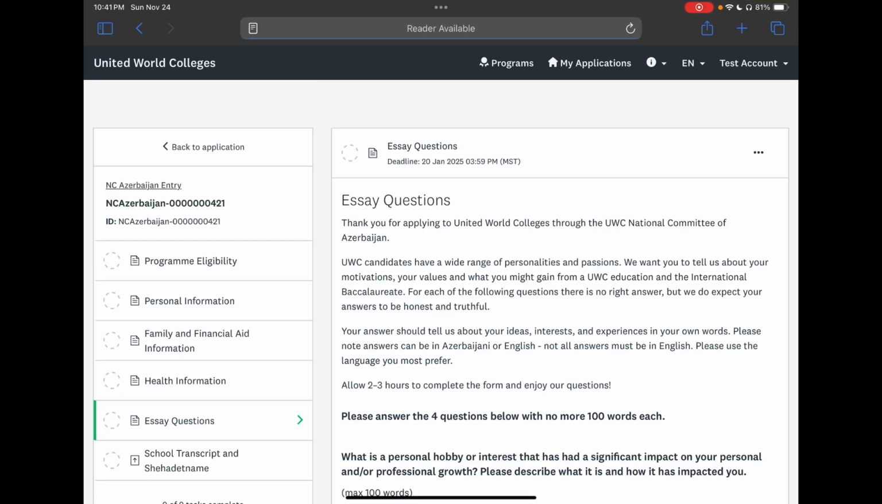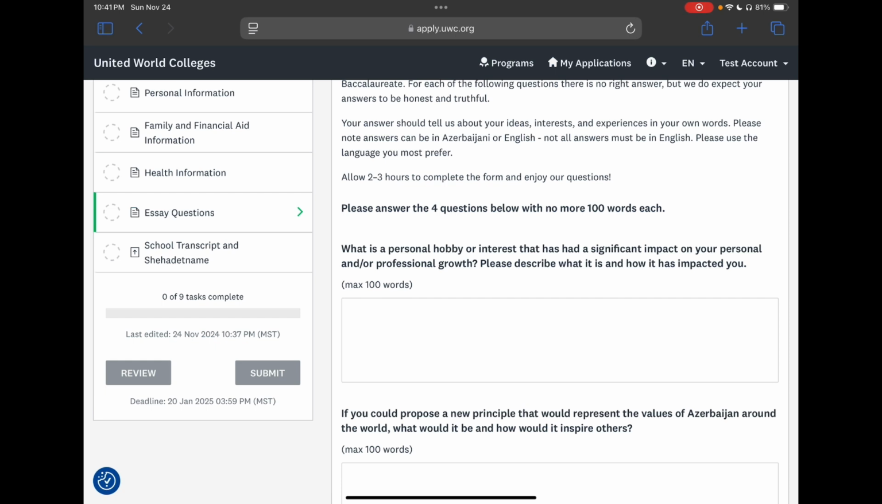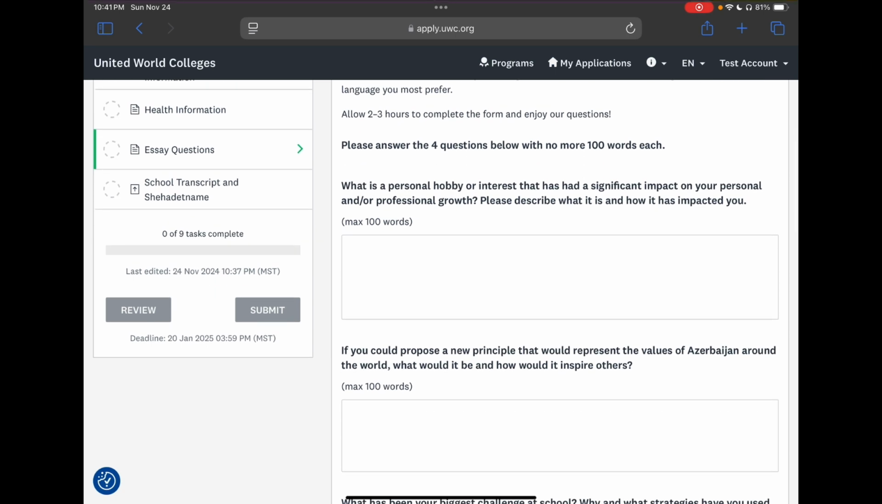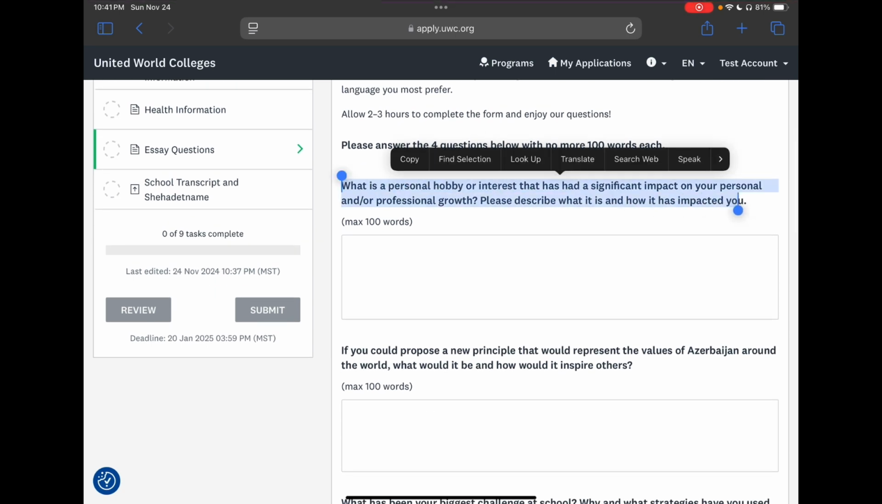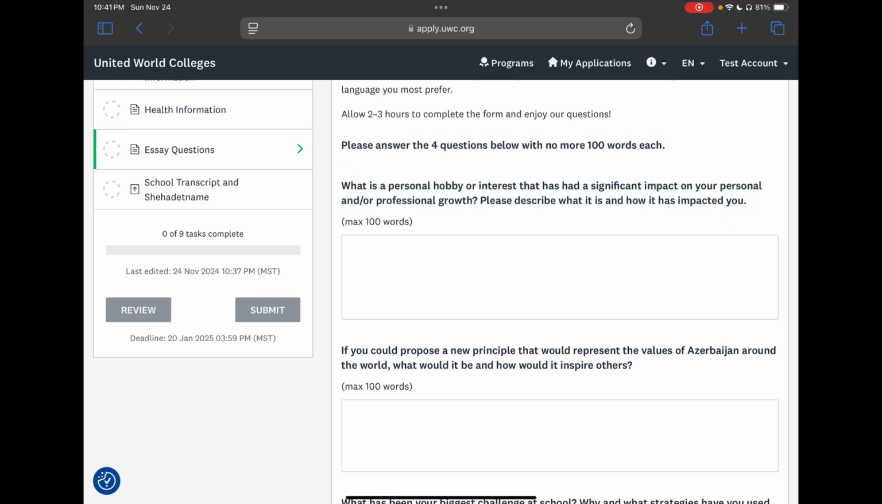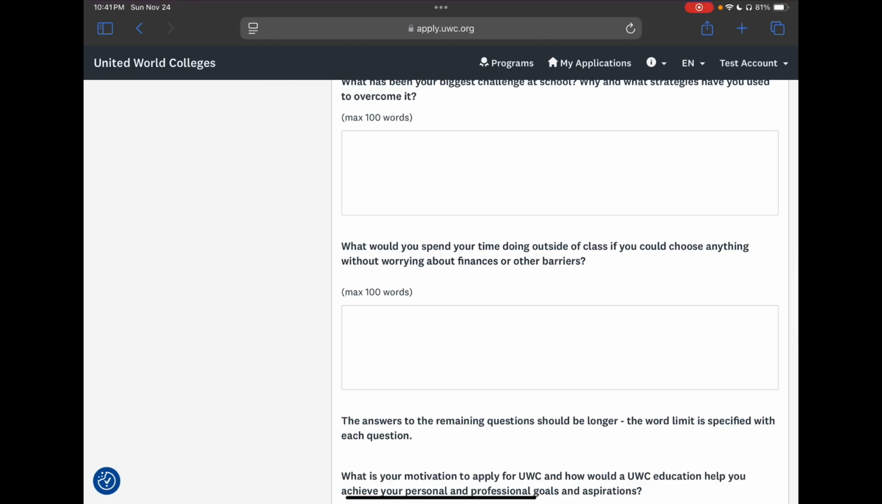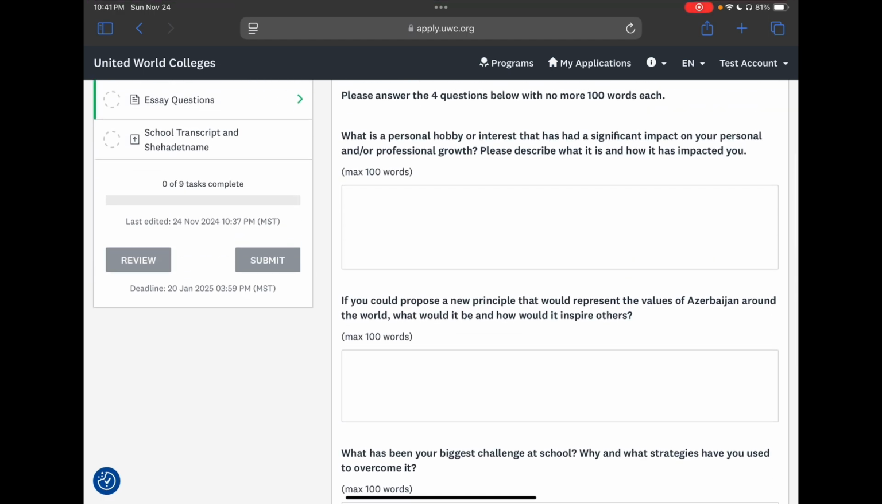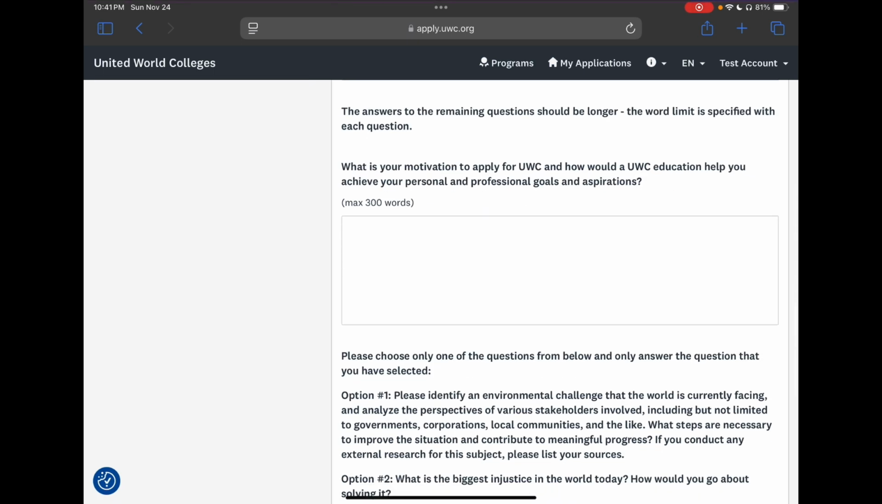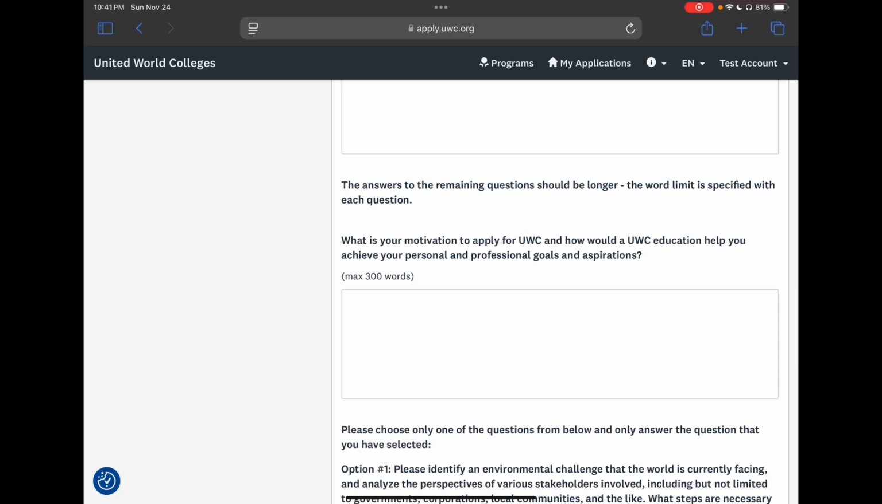And next are the essay questions, one of the most important part of the application. And here you can see the essay questions, and we can see each essay question have 100 words limit. So make sure you don't go beyond 100 words. You can use a word processor like Word, Google Docs, and paste your answer here if you feel more comfortable. And here you can see this last question is 300 words.